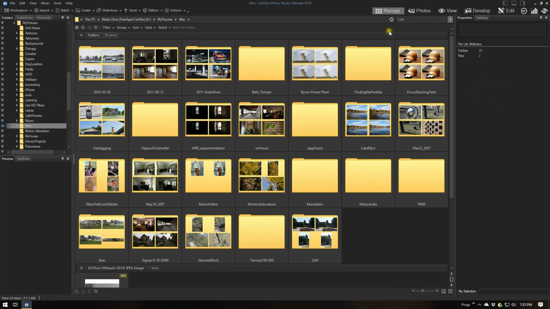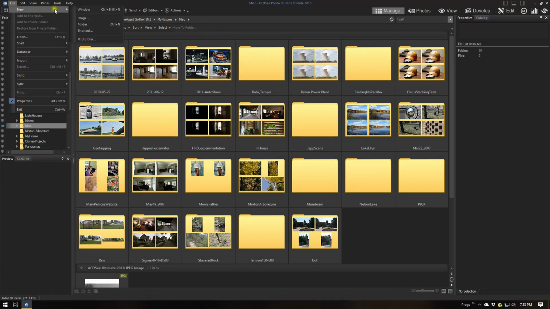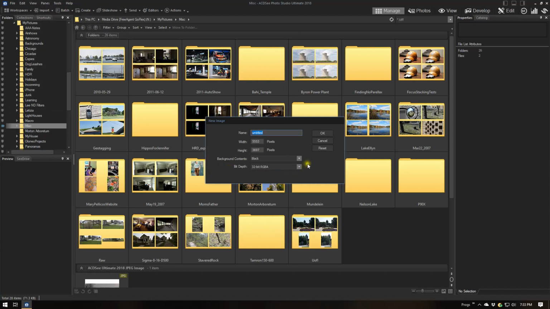And then what you do is make sure you're in manage mode. Go to File, New, Image. Select the pixel sizes. These are the sizes from the last time I did this, and these are the sizes I want. I got those from a D500 image.